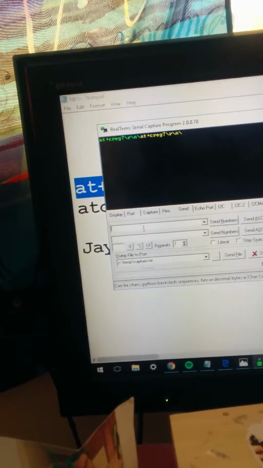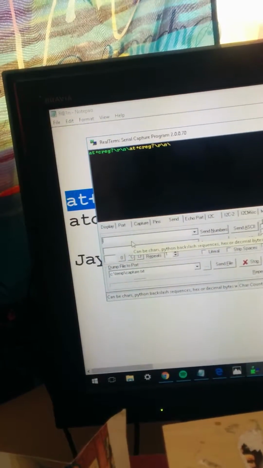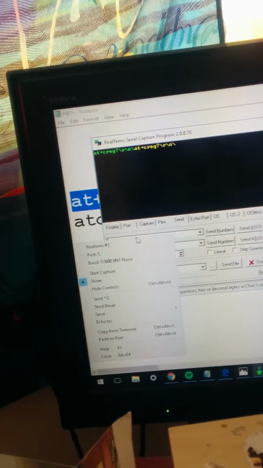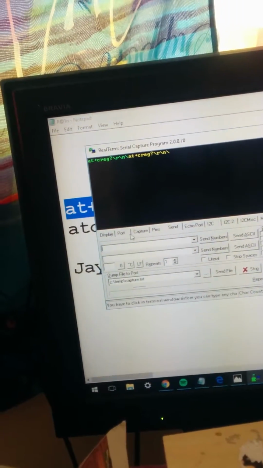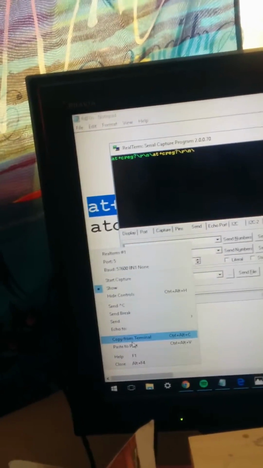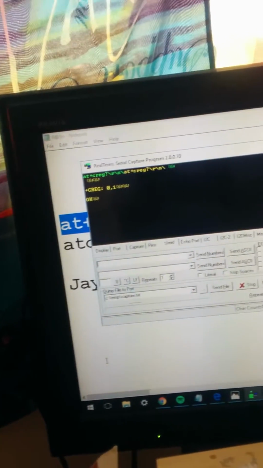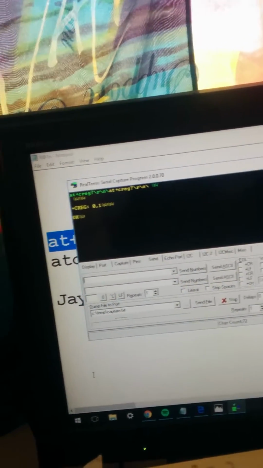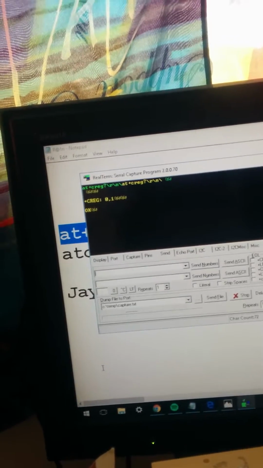So then what I did again was, I don't know if you have to do this, but I went to copy from terminal, and then I did it again, paste to port, and then it went okay. Now I don't know if you need to do the copy from terminal and then go back to paste to port, but it went like that, and I'm like, okay then. So we got our okay.